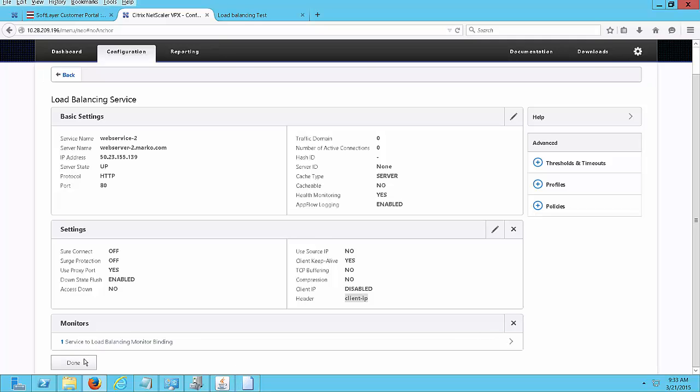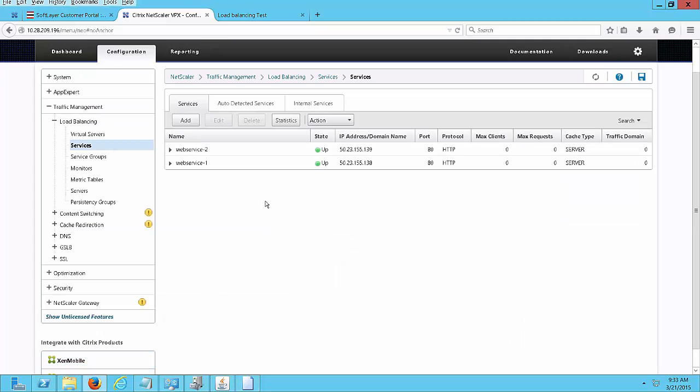Again, we're done here. So we've defined our services. We define our servers. We've tied them down to link them to services. Now we need to do the virtual server.